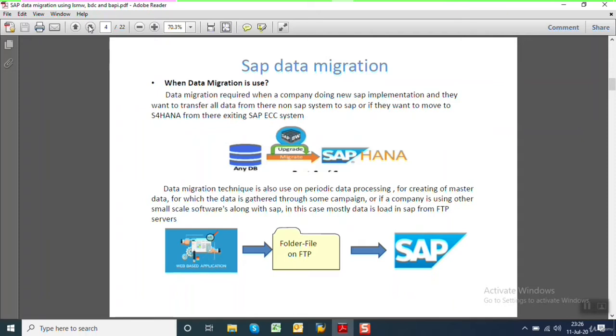So when exactly is data migration used? Data migration is used when a company wants to do a new SAP implementation, or they are moving from their existing ECC system to the S/4HANA system. So initially they might have any DB, a non-SAP system or an ECC system, and they want to go to SAP ECC or S/4HANA. They might have been using this system for years and years, so they have a lot of data for product master, vendor, customer.